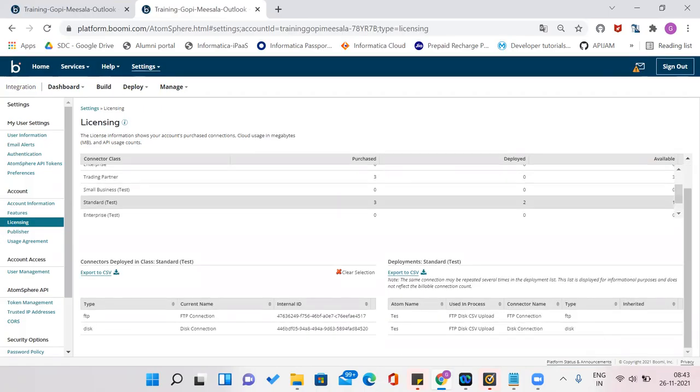See here again, what are the deployed? A connector deployed in cloud, standard in test environment, FTP and disk. Okay. So how is it calculating? See, we have 3 FTP and disk, but here it's showing FTP disk.